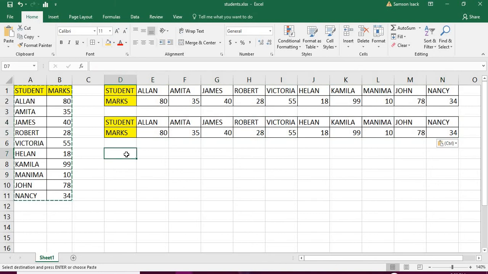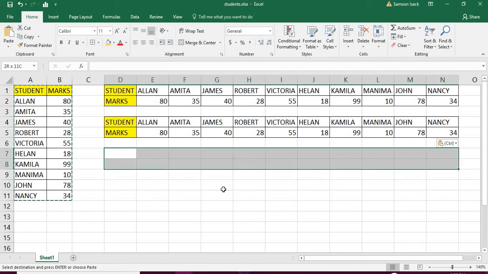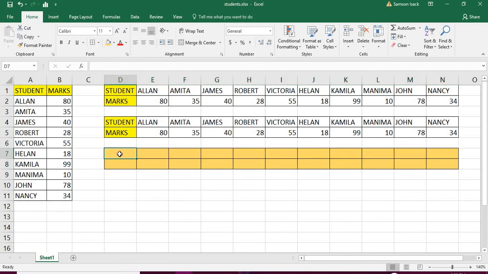And now, how to use the transpose function. I select the place where I'm going to put the result. How can you do the transpose function? Here you select the resultant cells. You already know that it is going to be 2 into 11. This is 11 by 2, so the output is 2 into 11.